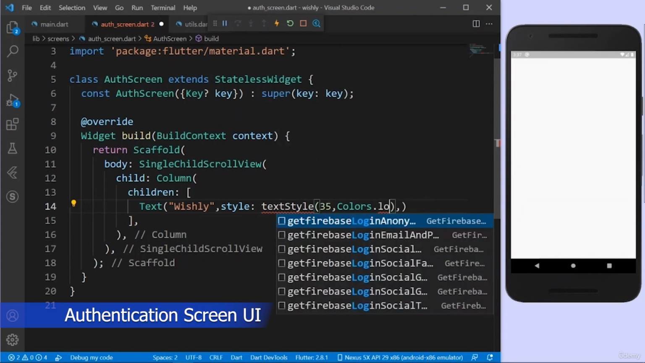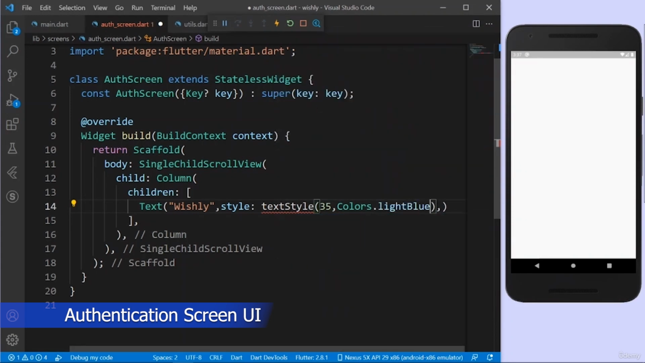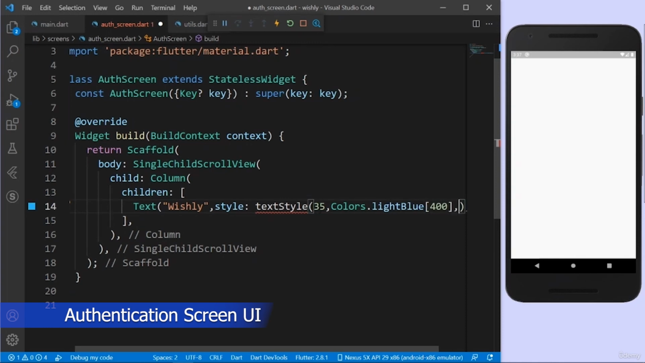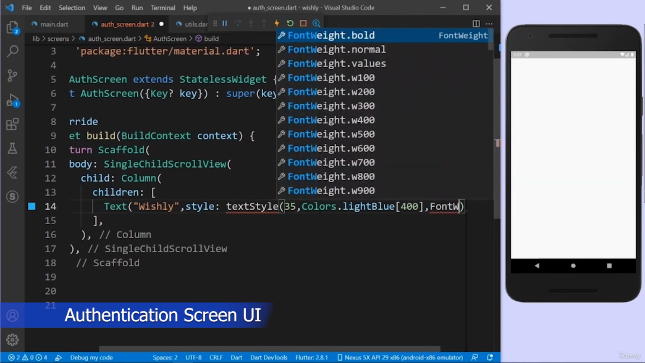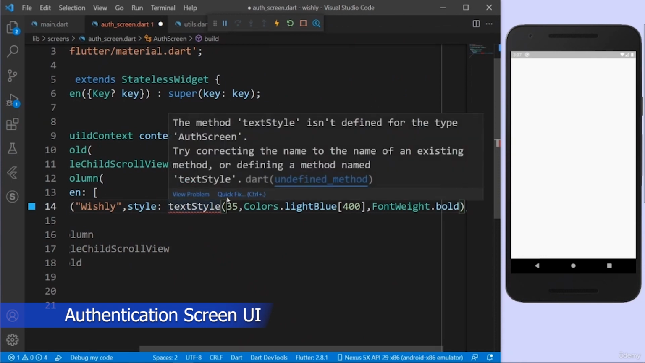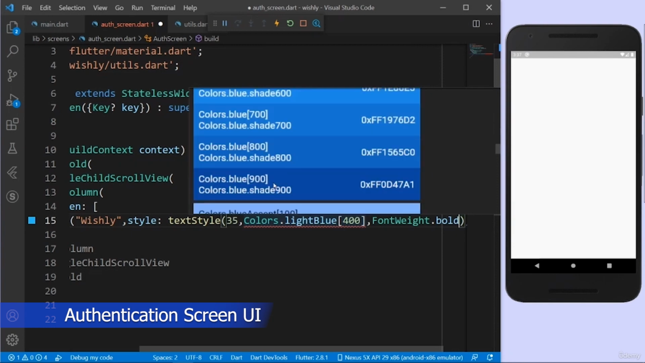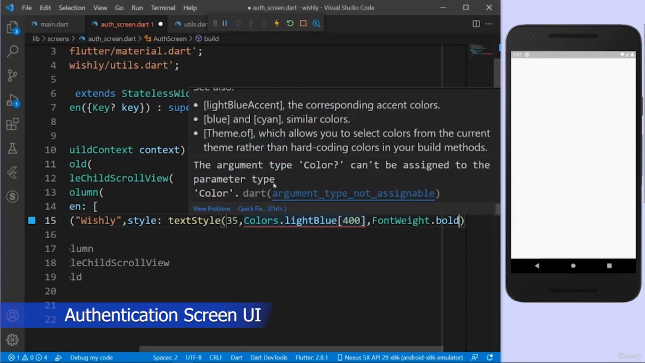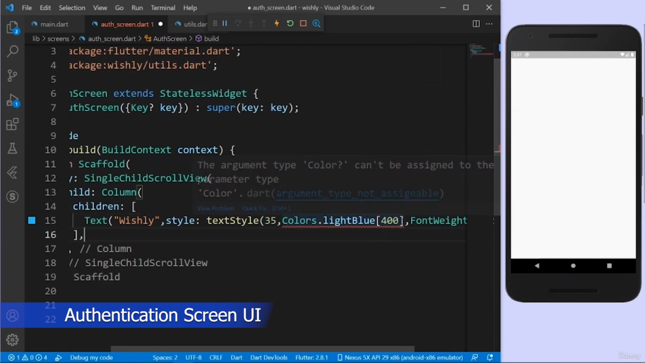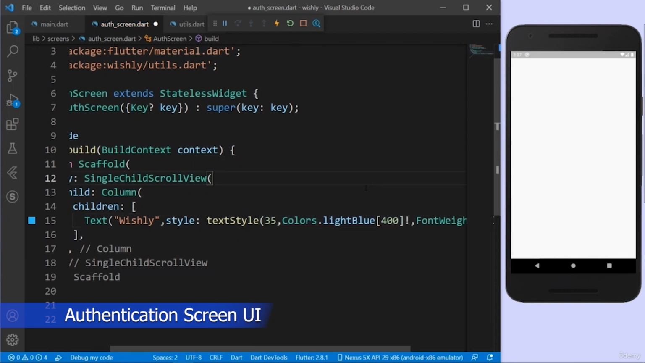So Colors.lightBlue 400. And then I'm going to also give it a font weight. So the font weight is going to be FontWeight.bold. And let's import this text style function. So perfect. And we'll have an error because, as Flutter upgraded, we have these null safety errors, right? So we have to provide an exclamation mark. Perfect.